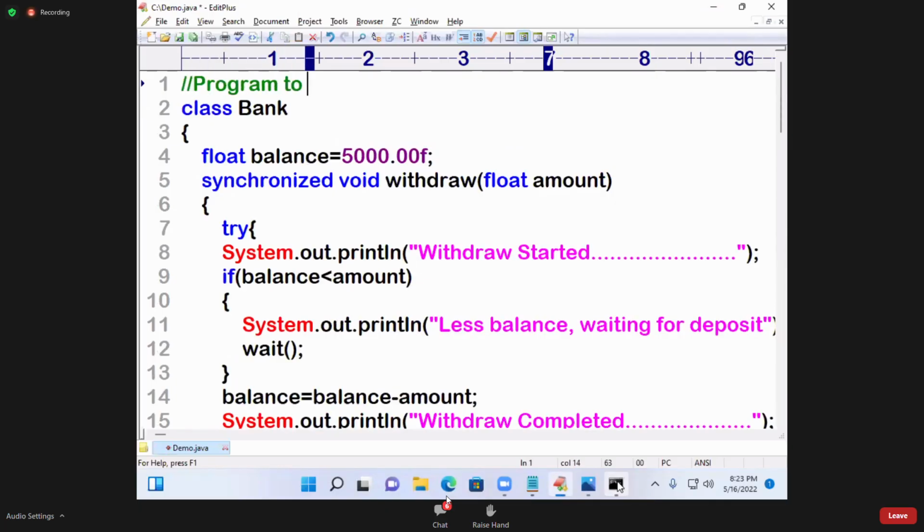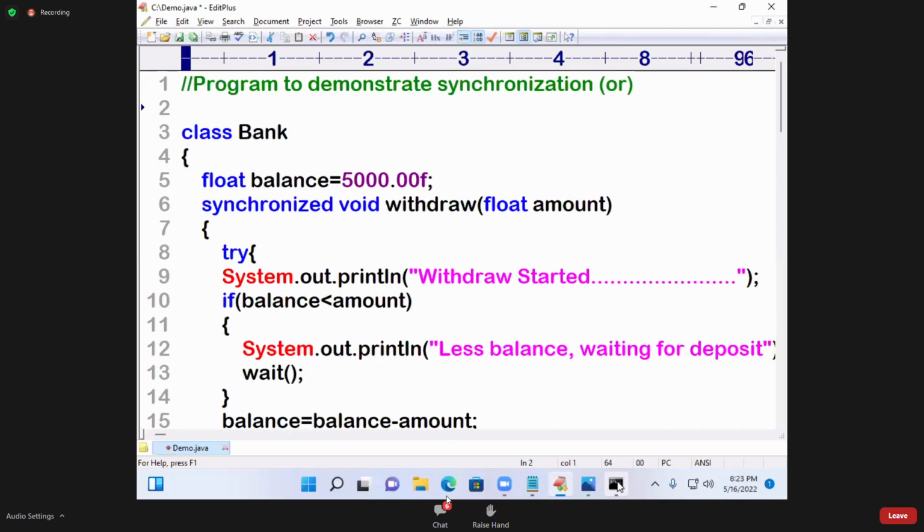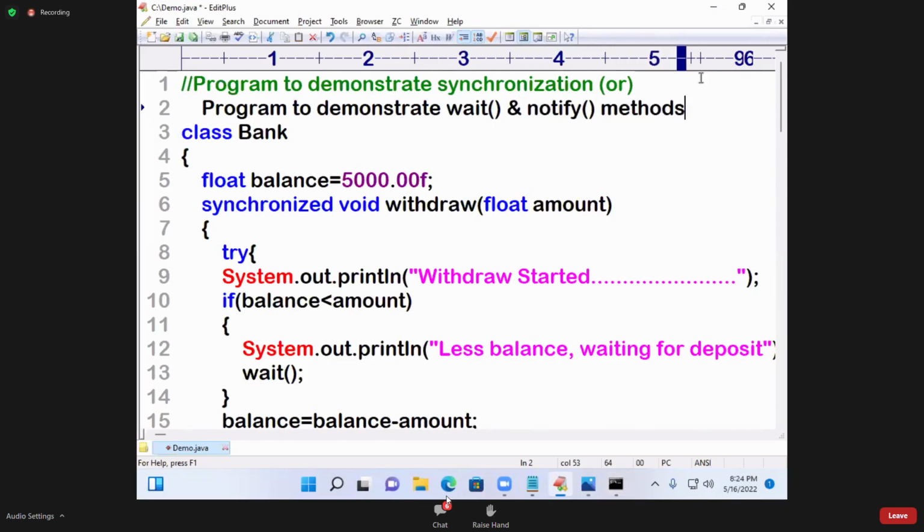Program to demonstrate synchronization, or program to demonstrate wait and notify methods. Write this one. I'll explain. Again, I'll explain. First, after writing, I'll explain.